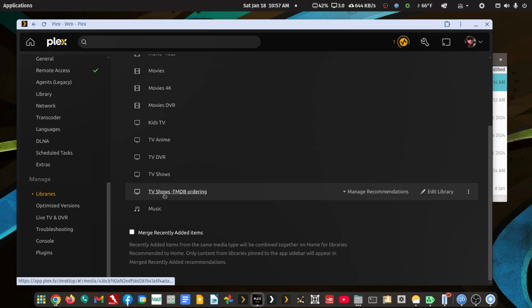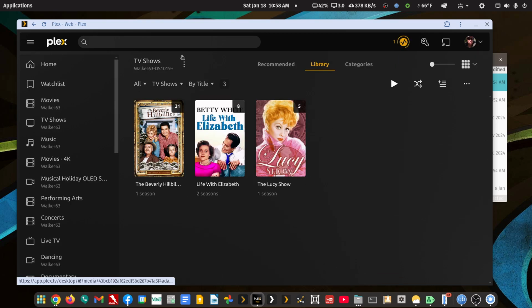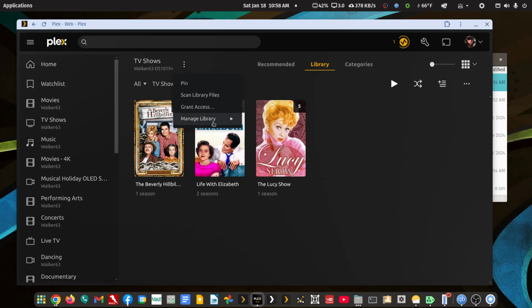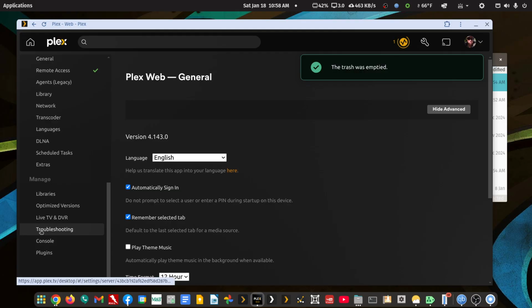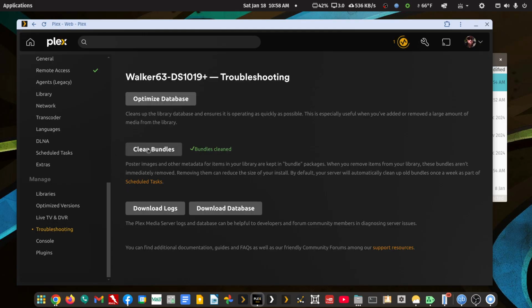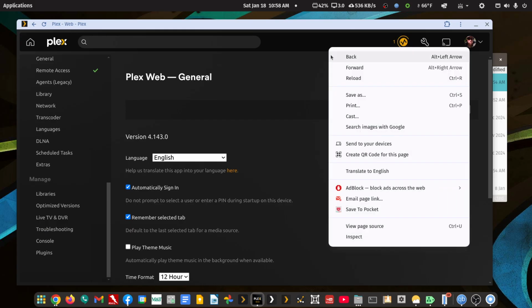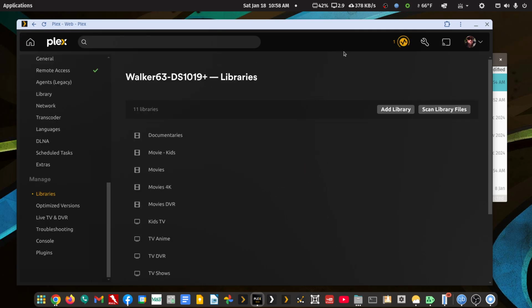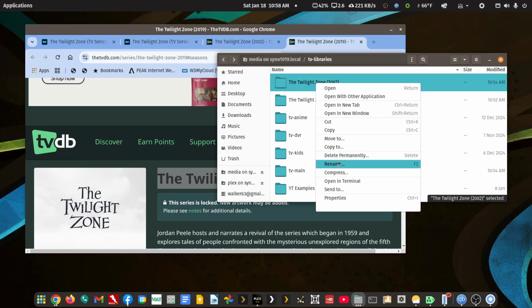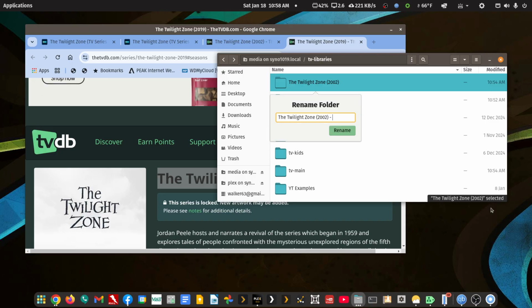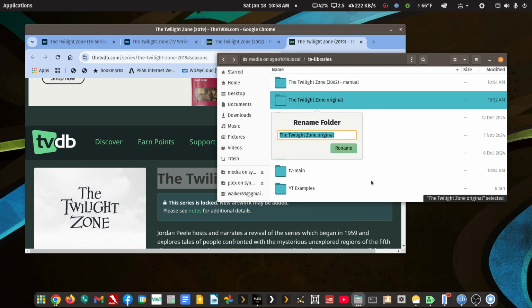Let's go back to the main show library. It's gone here, and because it automatically scanned, we just have to empty the trash again. And now we'll go back to troubleshooting, clean bundles, and now we have a fresh start. Okay, so let's take this one and edit the name. We'll call it manual just so that I can use this one here. All right, so let me just call this one Twilight Zone.